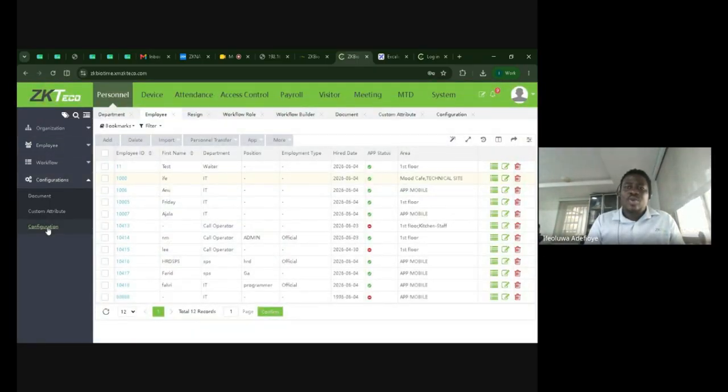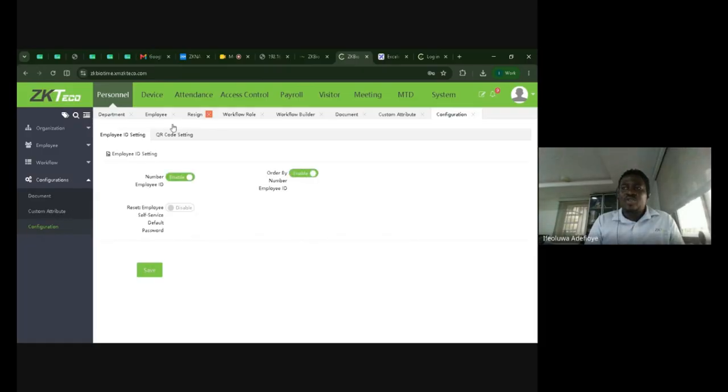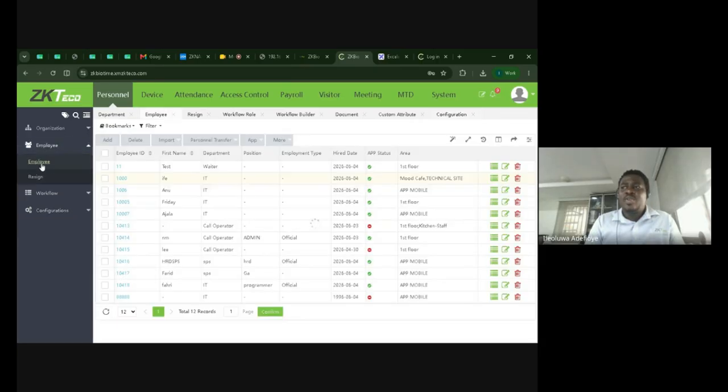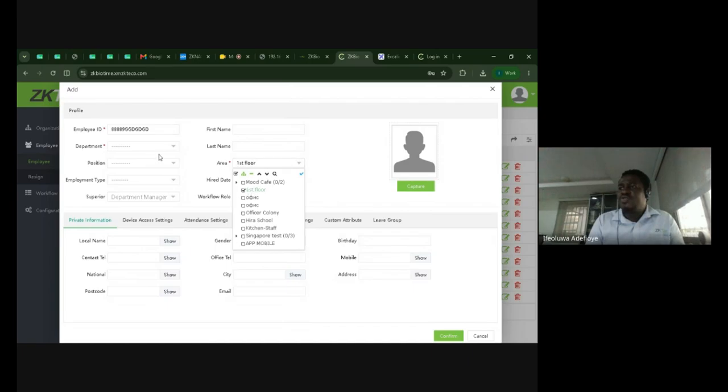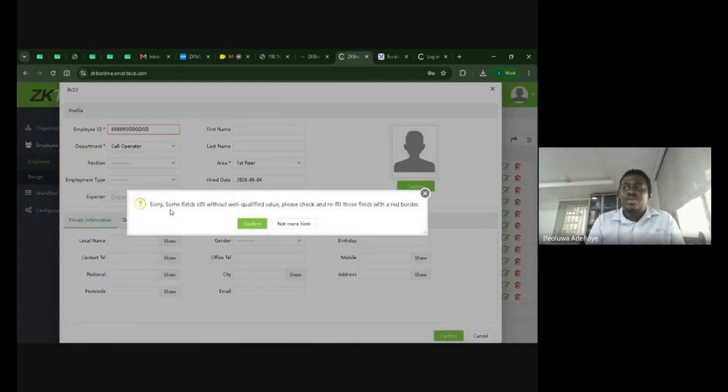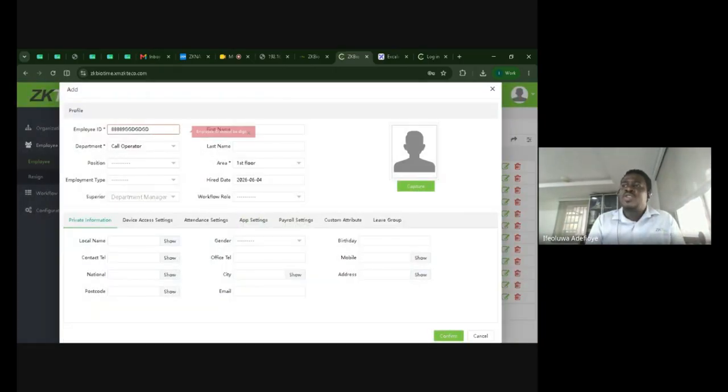Also one of the important parts in the configuration is the employee ID settings. Here in the employee, if I choose to add an employee and use letters instead of digits, this should throw me an error. You see? So how do we solve this issue?